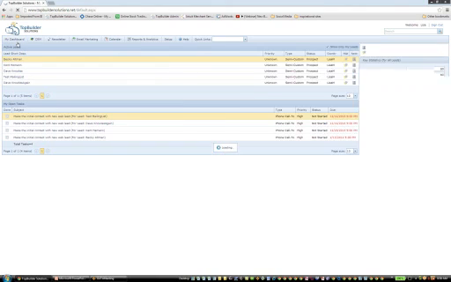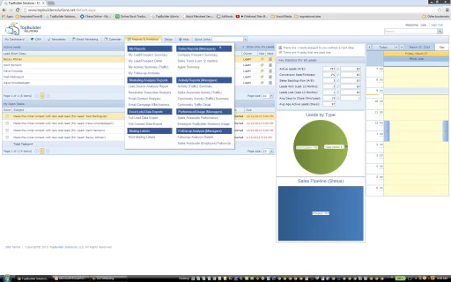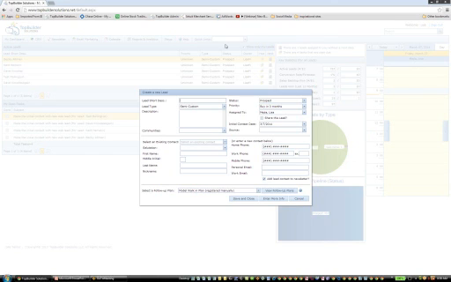Okay, so here we are. When you log in, the first thing you see is your dashboard. And what you'll do if you have a registration card that you need to enter is you'll go to quick links and say new lead, okay?